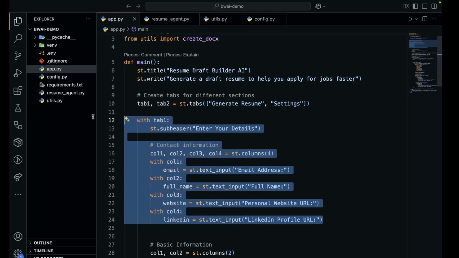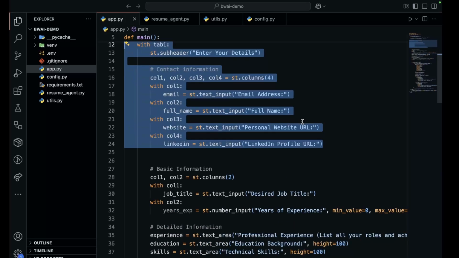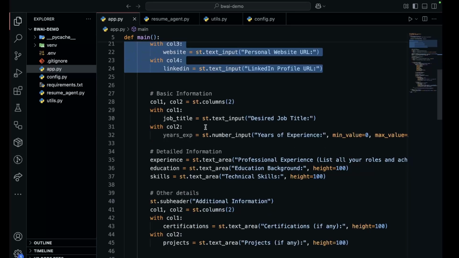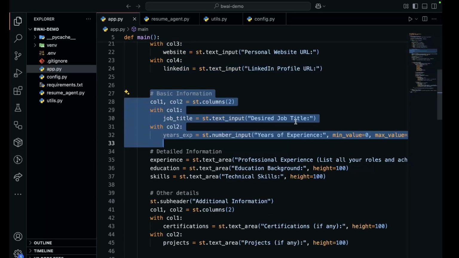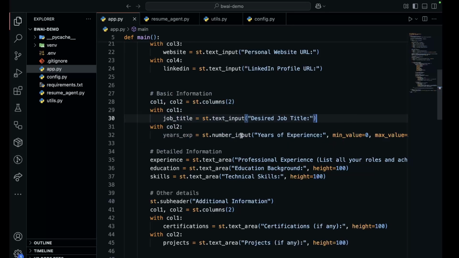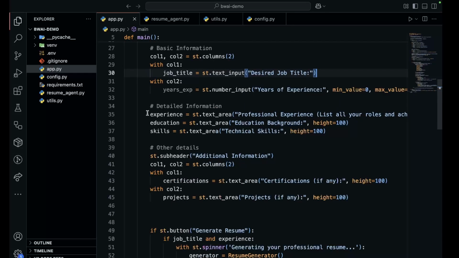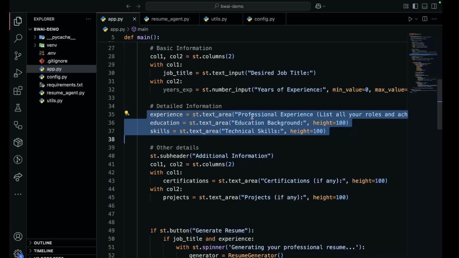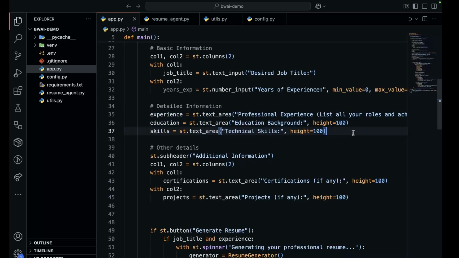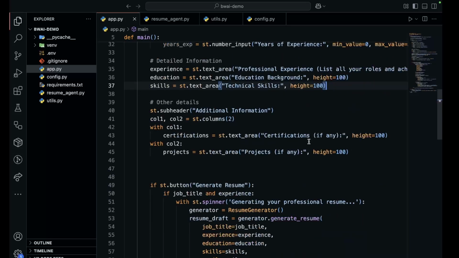This Streamlit component lets them add their email address, full name, personal website, and LinkedIn profile. This next component is for basic information like the job title they're applying for and their years of experience. This next line is for their professional experience, mostly since they are very new. Their professional experience could be their contribution, could be an open source contribution, or any other thing that relates to how they have worked with someone, collaborated with someone, worked in a team, or contributed to a project. Then they get to add their education background, their technical skills, and lots more.